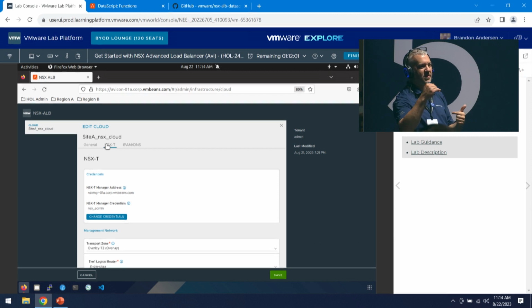You'll see things that are vSphere-y, like do I want to do memory or CPU reserve? If it were an AWS cloud, it would ask you the flavor, or the image flavor. So the point here is that all of these screens change based on the cloud type.